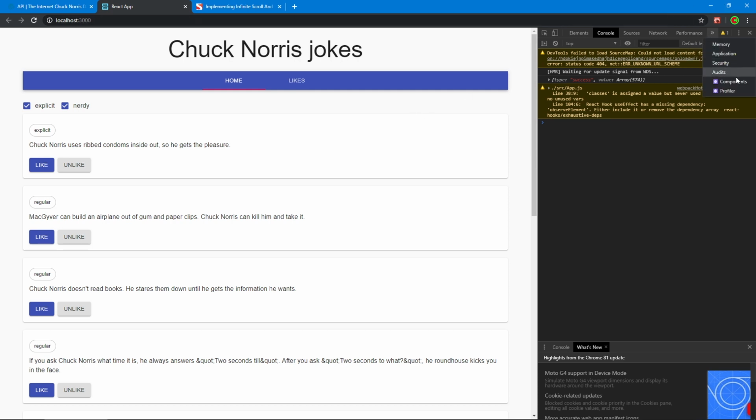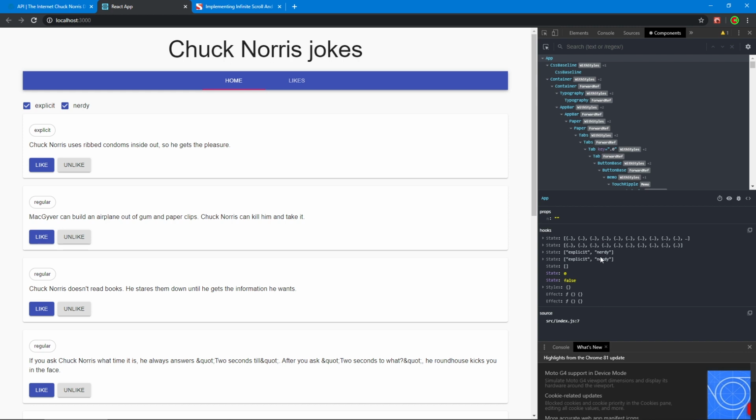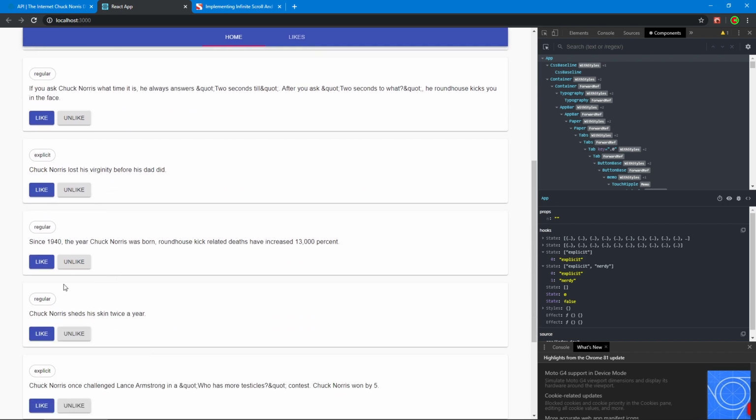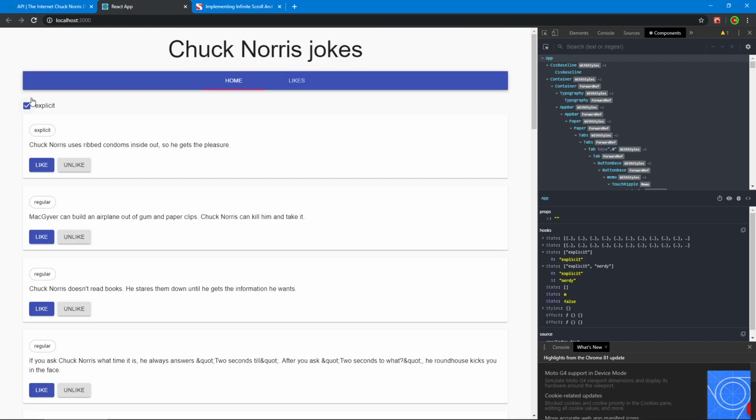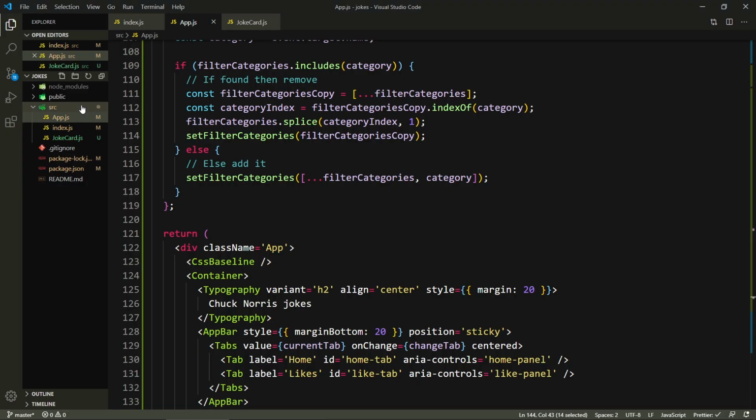Let's look at our state, so components. And all right, see, this is the categories and this is the filter categories. And now they're both selected. So if I unselect nerdy, there we go. Actually, the filter categories is above the categories. And if I unselect explicit, this should disappear and all the explicit ones should disappear as well. So if I unselect that, there's an error. Oh, actually that was gone. That's strange. That was not supposed to happen. All right, why is that happening?